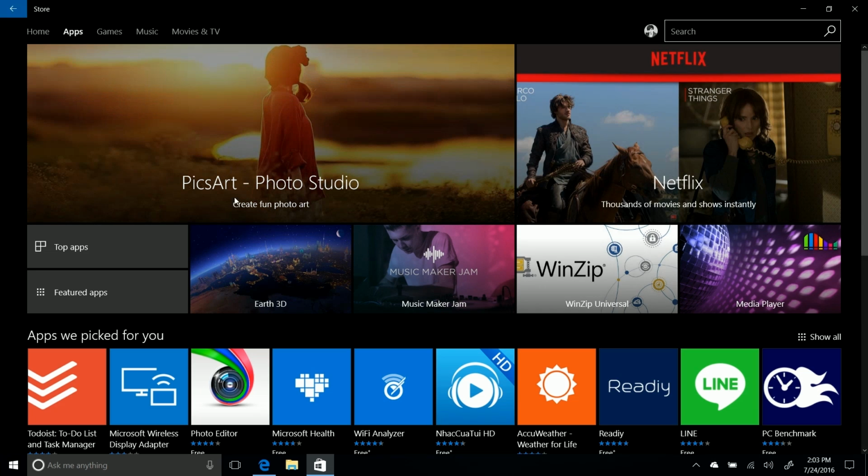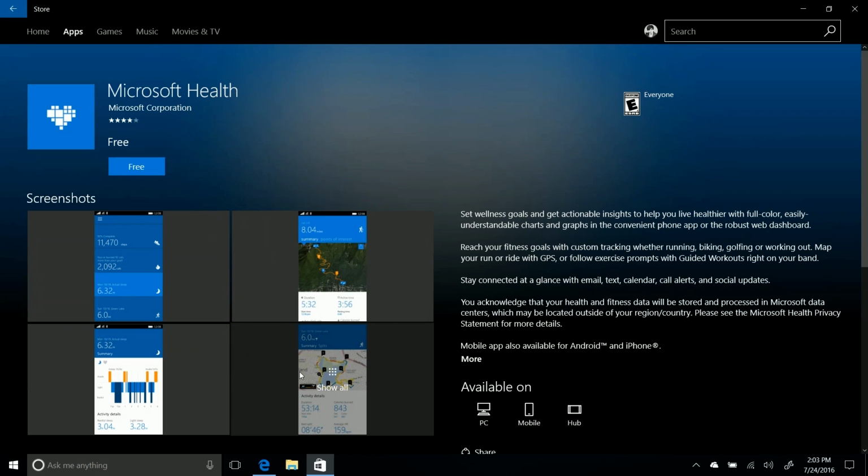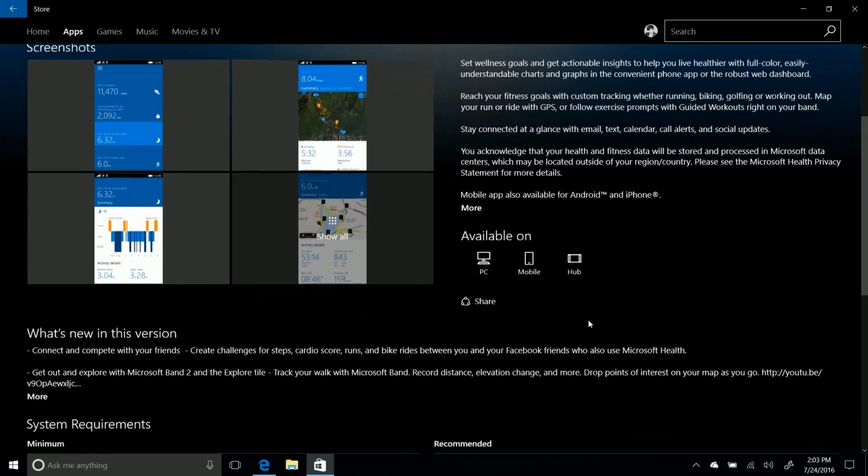Yes, back to the actual Windows Store itself. The app has been updated dramatically. So as you can see here, the user interface has been redesigned. You get a nice overview of what the app is available on. So in this case, PC, mobile, and the Surface Hub.